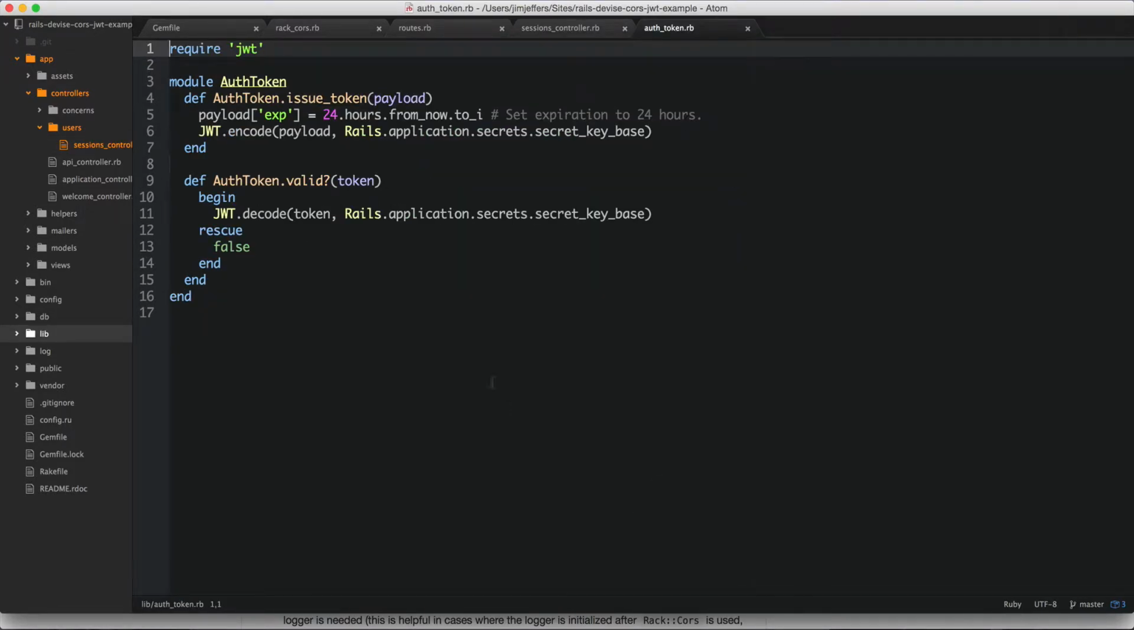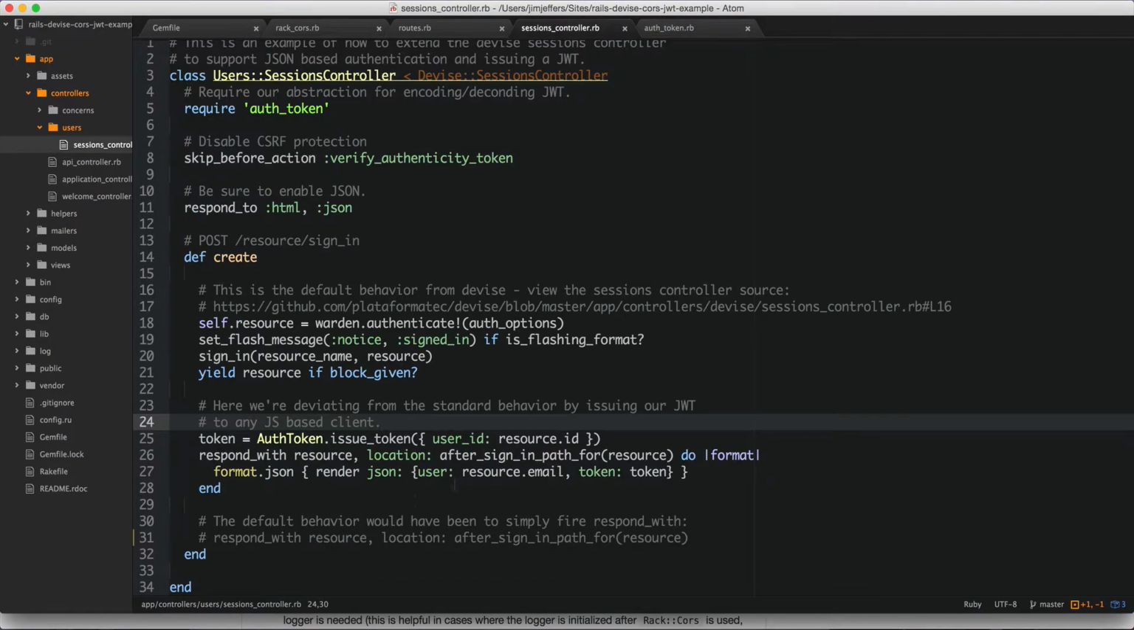And in here, we require the JWT gem, and then we simply have an issue token and a valid method. So I found that in order to implement the expiration, those reserved claim words, so to handle the expiration claim word, we need to actually embed that into this hash that is our payload. So if you remember, if I jump back there, this is just a Ruby object that has a user ID key with the user's ID from the authenticated resource.